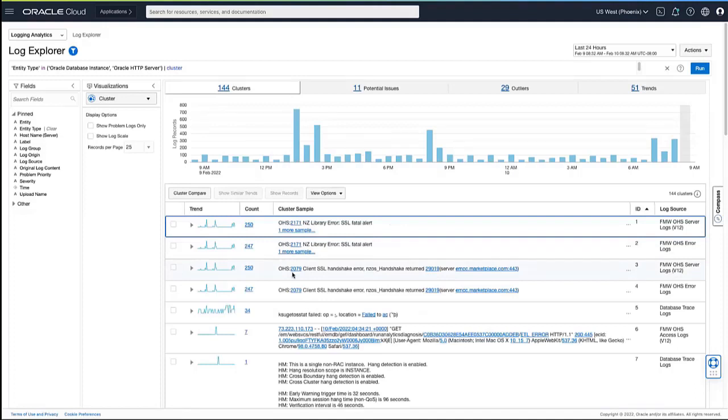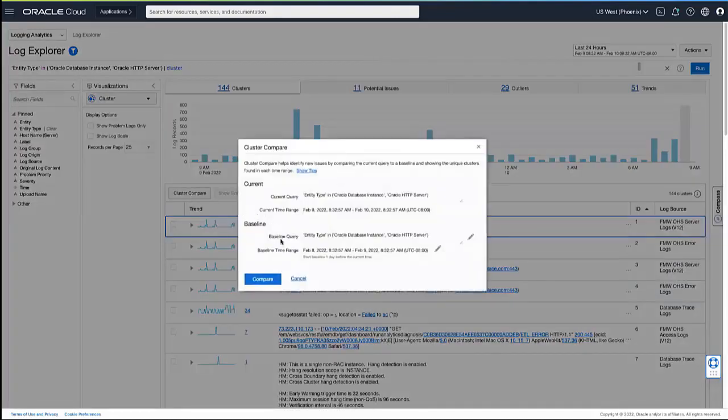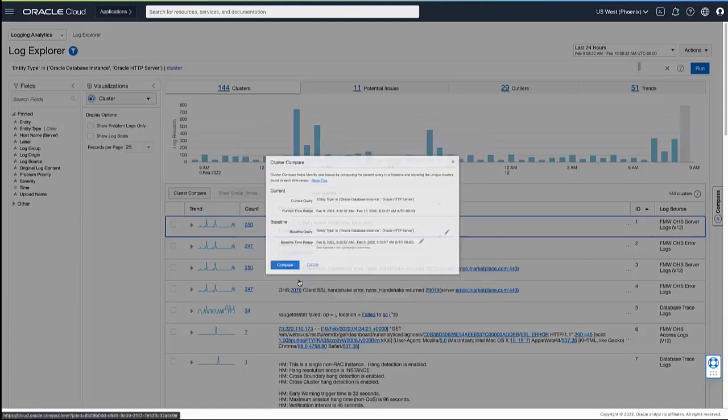The next thing you would like to do is figure out whether this is a typical scenario or not. Can I compare it with something in the past, or a good machine behavior that I know of already? That's where cluster compare comes in, where you can pick up one of the clusters produced by logging analytics from all your logs, and simply compare it with a baseline query or a baseline time range.